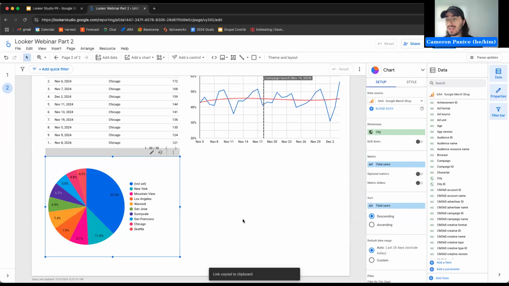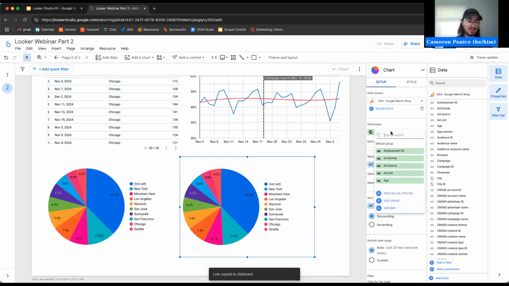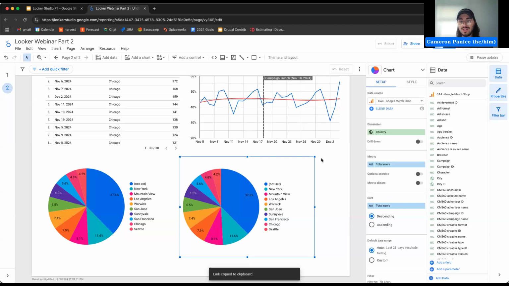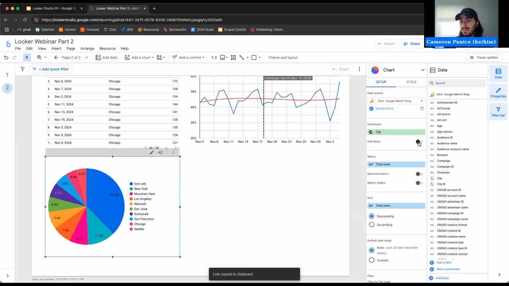Maybe I want to know the state that people are coming from or the country that people are coming from. Instead of just copying and pasting this pie chart and then coming here and going, okay, now I want to see country, and making this big chart that ends up looking a little overwhelming, what I can use is the drill down settings within a visualization to add additional dimensions to this report.